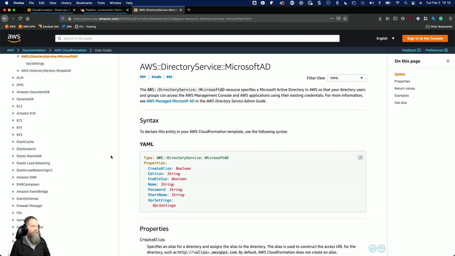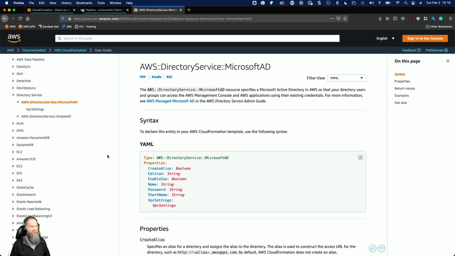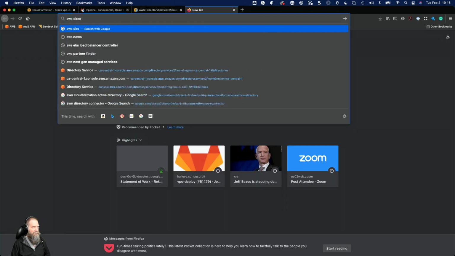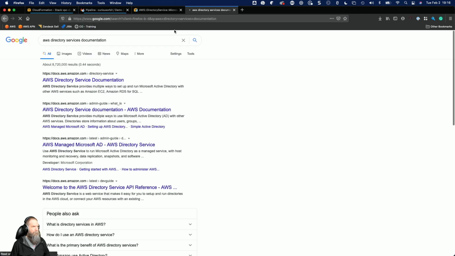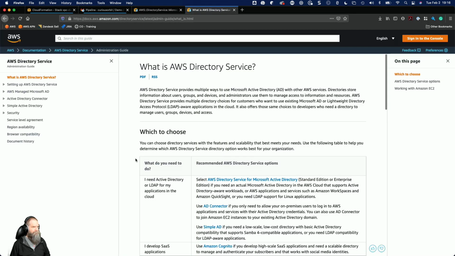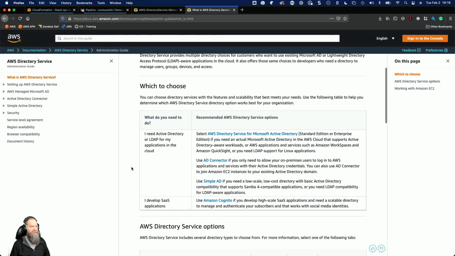Okay. There are a couple things to keep in mind with the directory service. There are multiple options. So if I just do this, directory services, and there we go here maybe. This is a really great cheat sheet. I use this all the time. Which one to use? The one we're going to work on today is the directory service for Microsoft Active Directory. You can deploy that both in standard or enterprise edition. We're just going to do standard, okay?